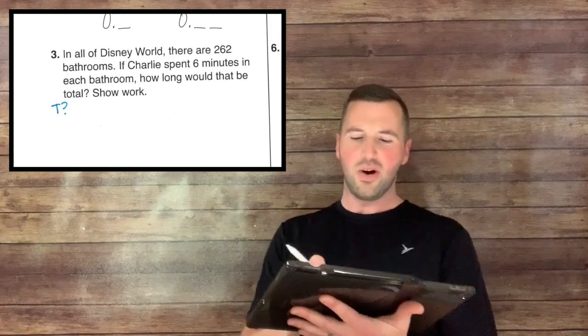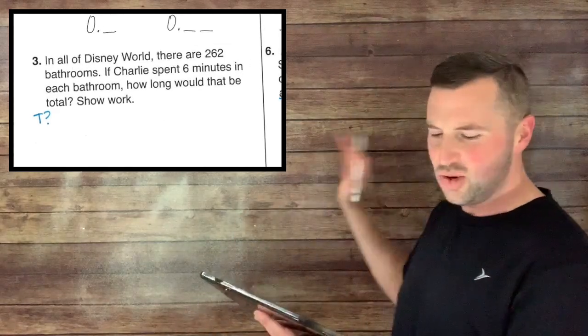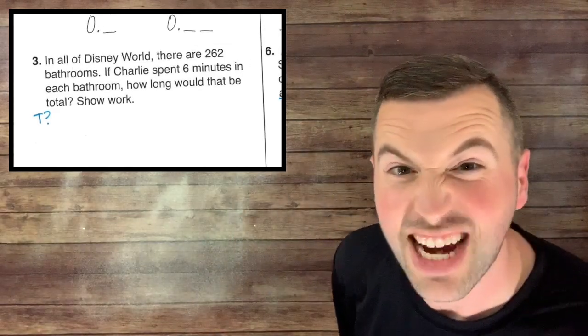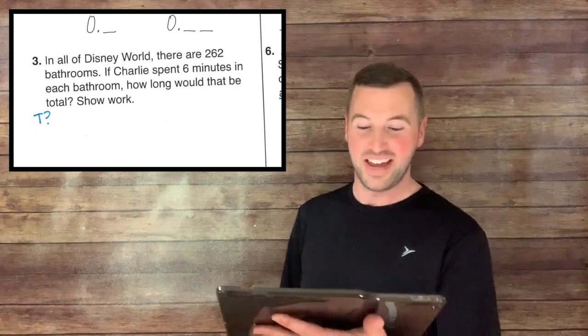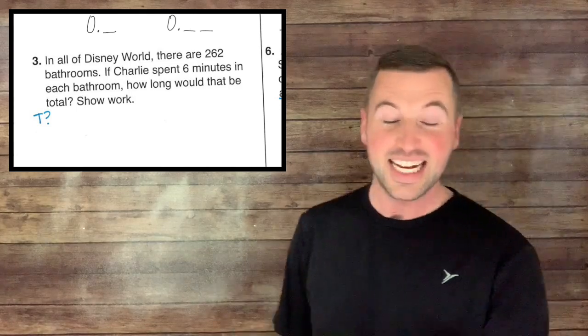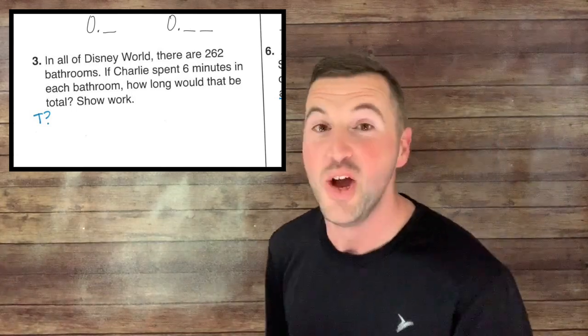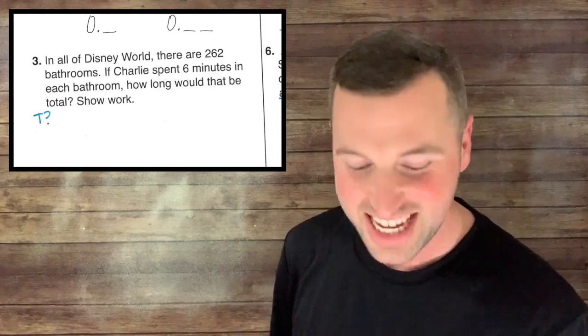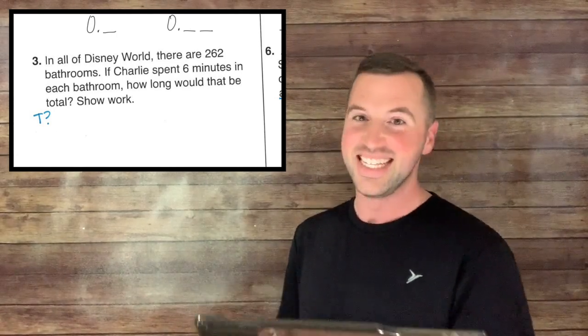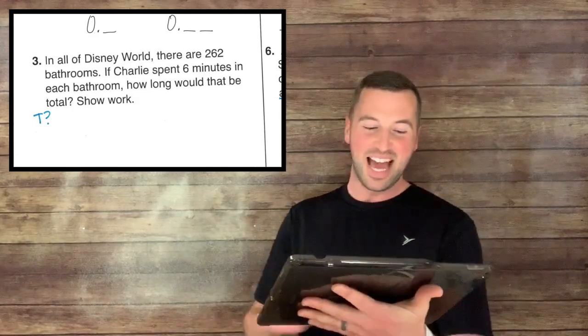All right, number 3. In all of Disney World, there are 626 bathrooms. This is actually true. I looked it up on Google before Charlie went on his vacation. If Charlie spent 6 minutes in each bathroom, which he did, it's true. I looked it up, not really. Not true. How long would that be total?